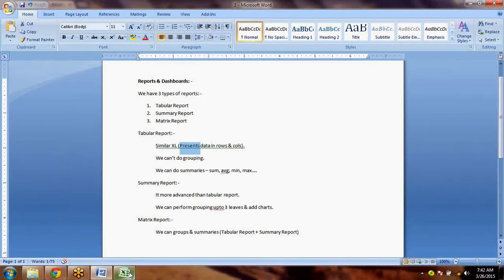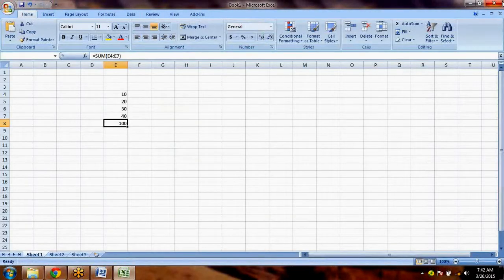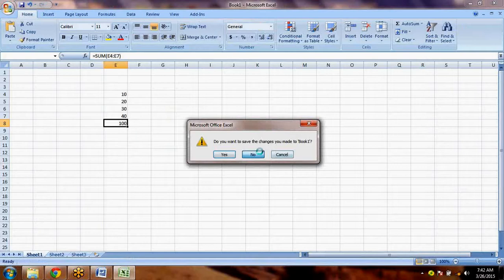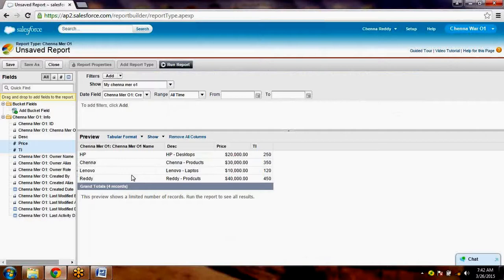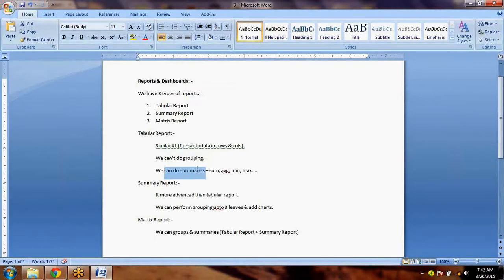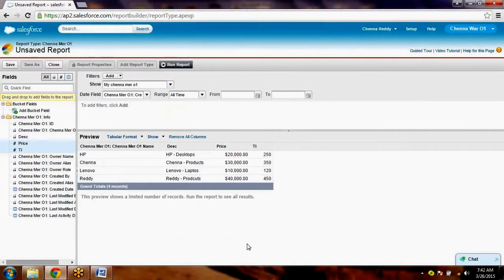If you see, this is the data we have. So data is available in rows and columns. Now, one more thing we can do with the tabular report is apply summary functions. That means min, max, count and all. So let's see how to apply that. I would like to have the minimum value from the price and the sum from the total inventory. So therefore you can click here.